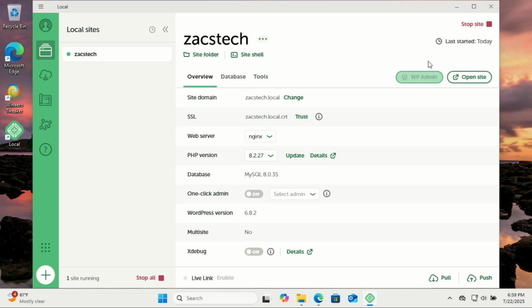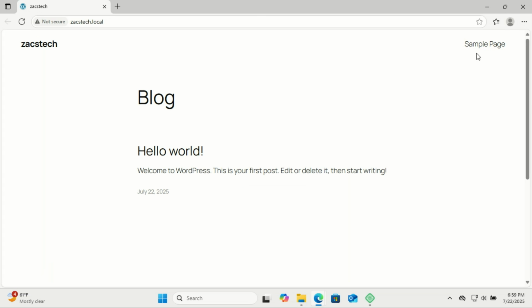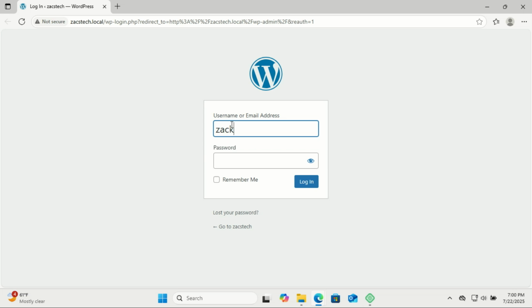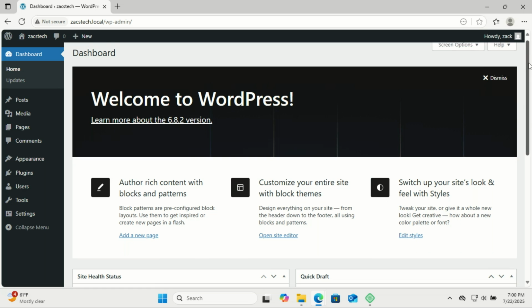This is now your own mini web server with WordPress, PHP, MySQL, and everything needed to run your site. Click Admin to log into the dashboard using the credentials you set earlier. You're now ready to install themes, try plugins, or build pages, just like a live site.